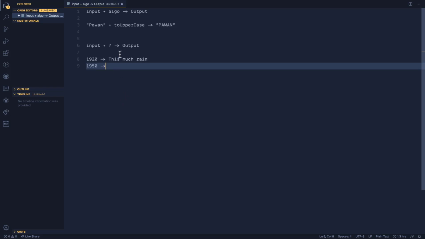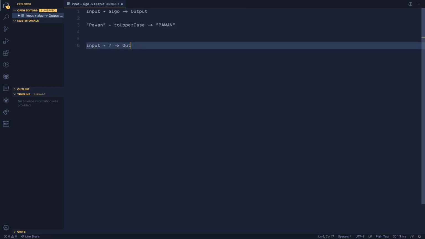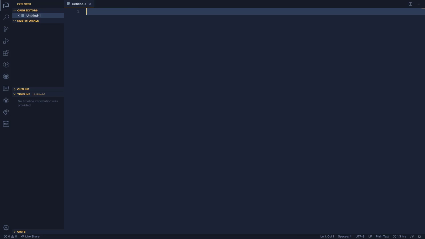So that is also machine learning. So yeah, predicting the output based on past experience is also machine learning. So yeah, that's the idea. Let's try to go into detail.